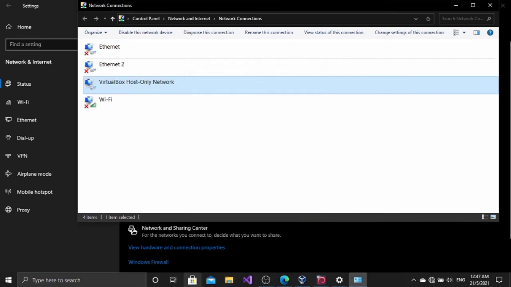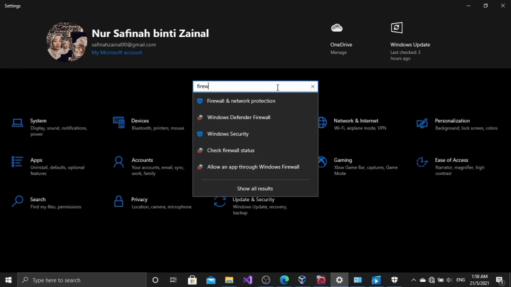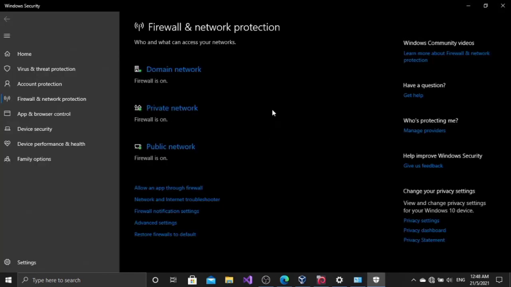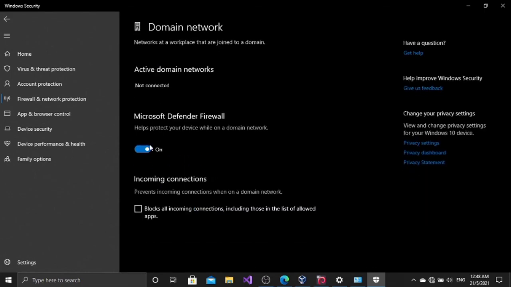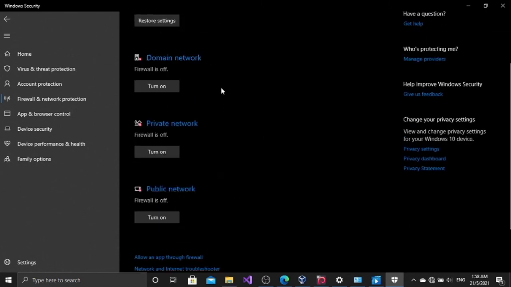Now we want to ping our connection and test the connectivity. You just type firewall. Here you can see that all the firewall and network protection is on, so I need to turn off these three. Click here and turn off the firewall. These three networks are turned off.